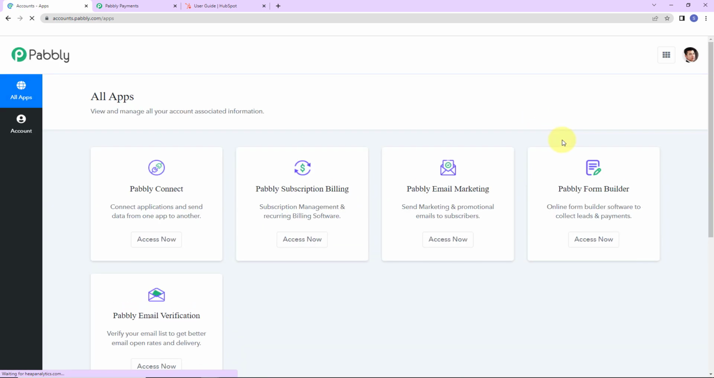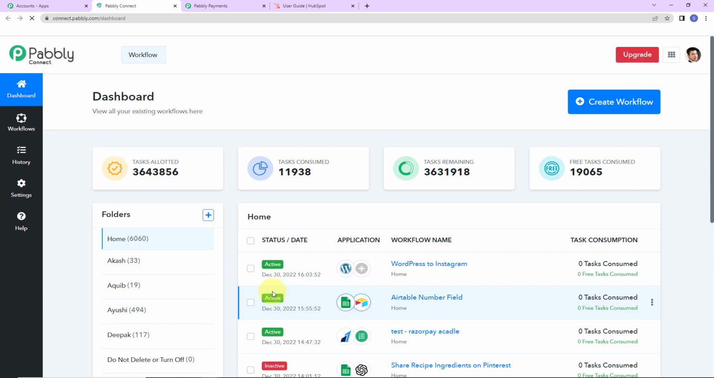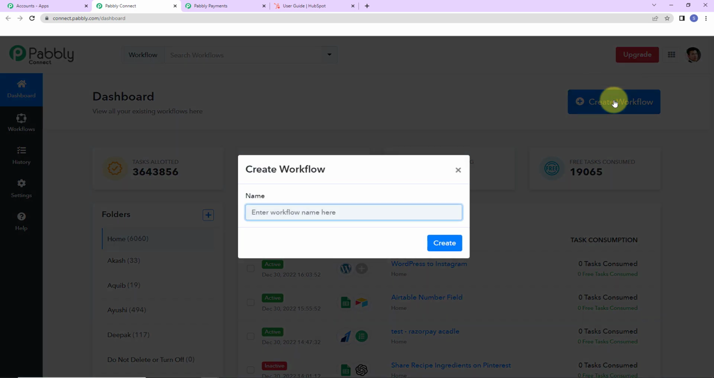And here we have reached the all applications page. Now we are using Pabbly Connect for this integration, so I'm going to click on access now. Here we have reached the dashboard of this application. Let's click on the create workflow tab, which is on the right hand side. As I do that, a dialog box has appeared which is asking me to name this workflow. Here my objective is to send Pabbly Subscription Billing details to HubSpot, so I'm going to click on create.